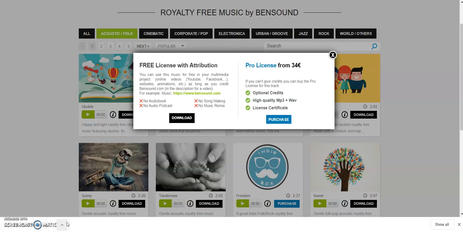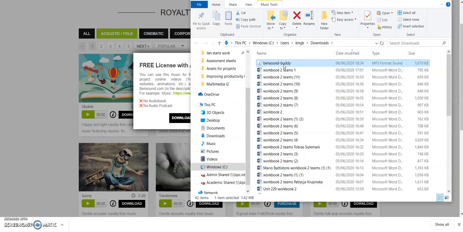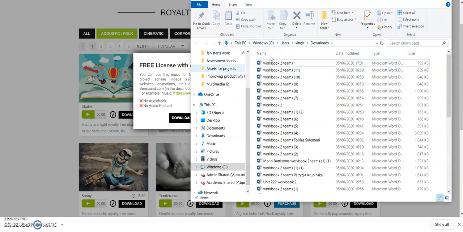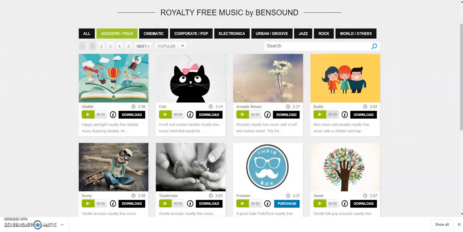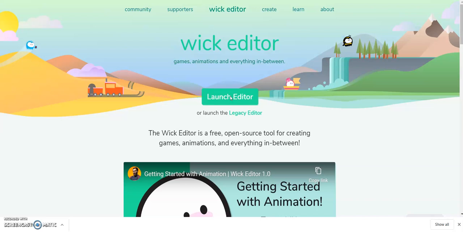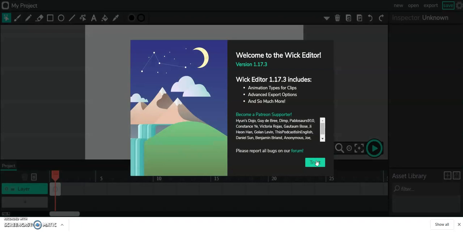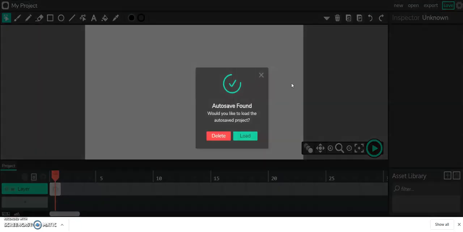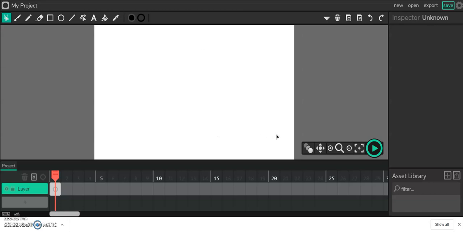Okay, so that is now downloaded, you should be able to see that, and I'm just going to show in my folder, and I'm just going to download this into my assets folder here. So I'm going to go back to my Wik Editor. Now again, what we do is we go launch editor, and as I previously mentioned in my last tutorial, it will say, oh, we have found an autosave, but for now we're just going to delete that one, and we've got our blank stage just there.